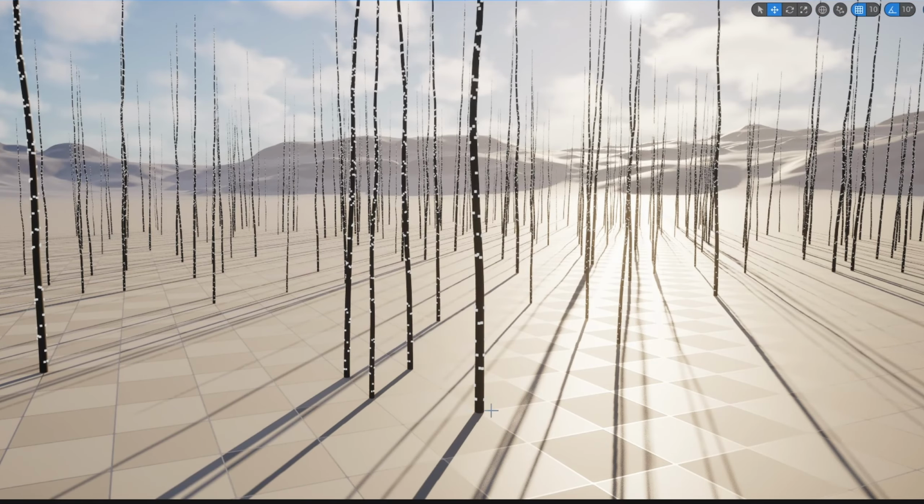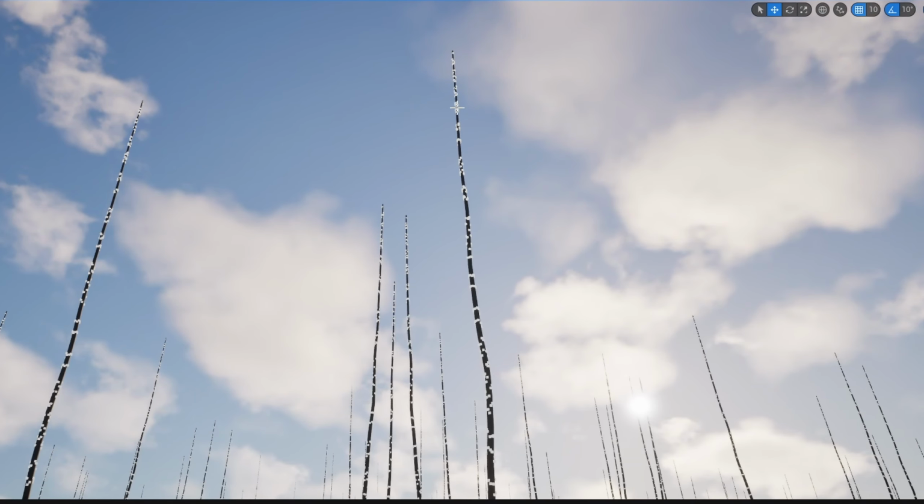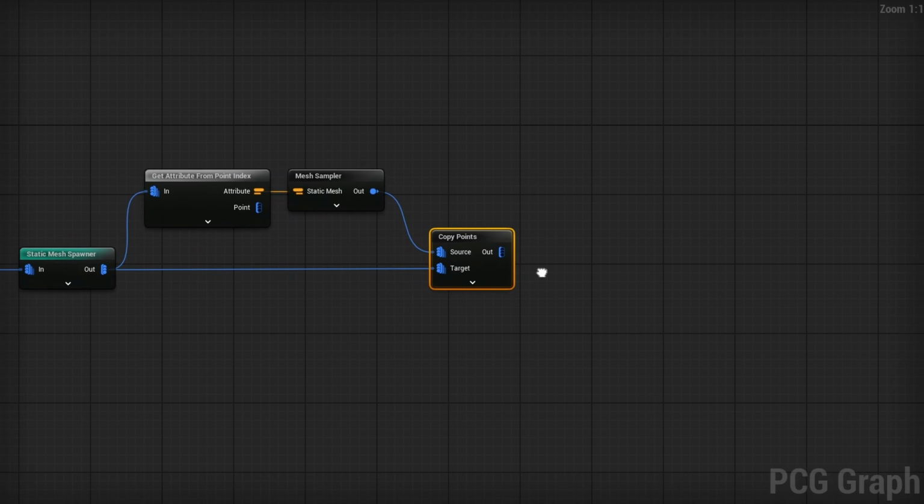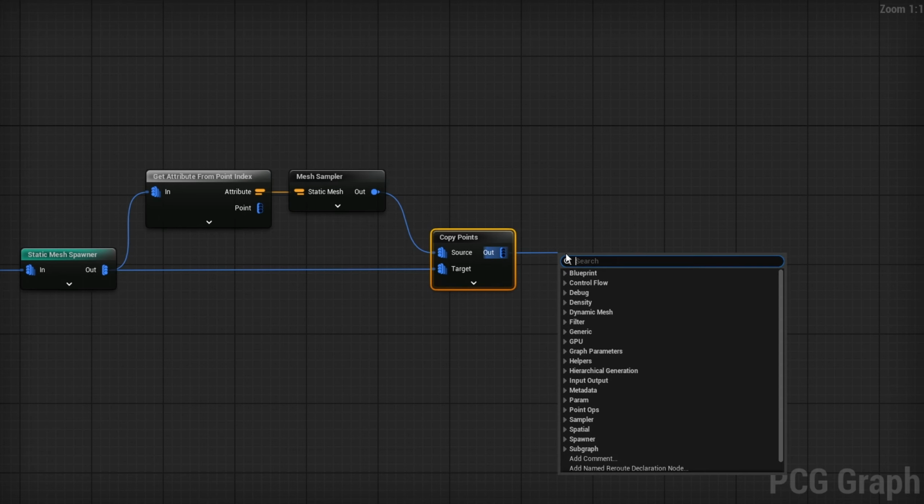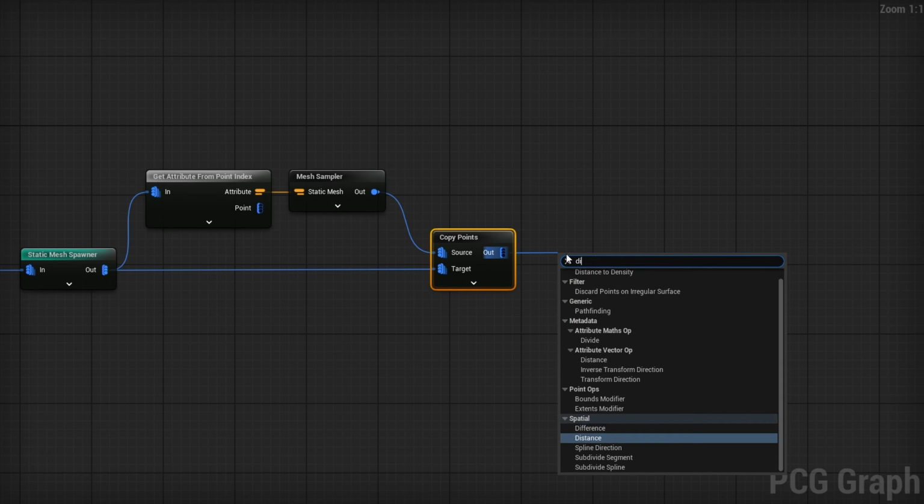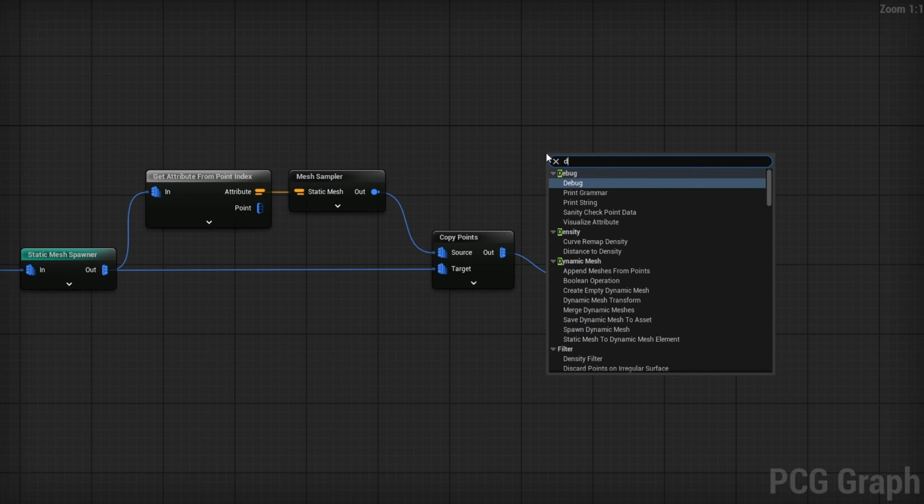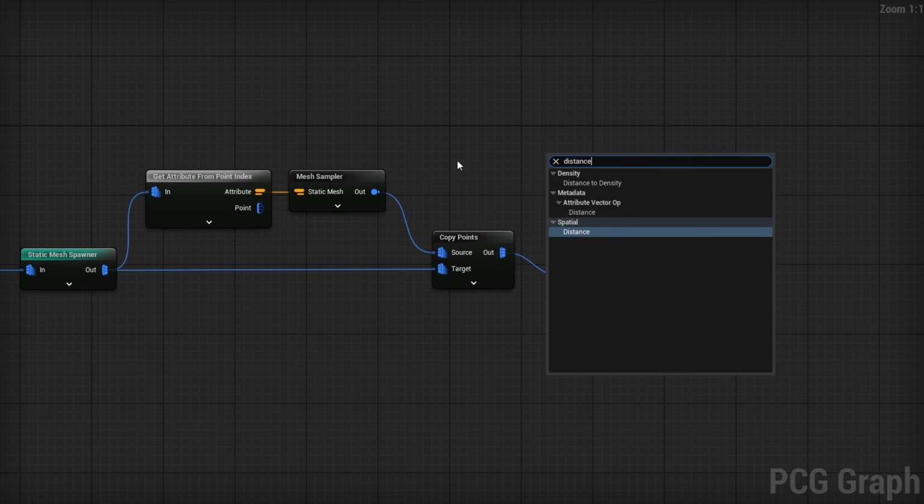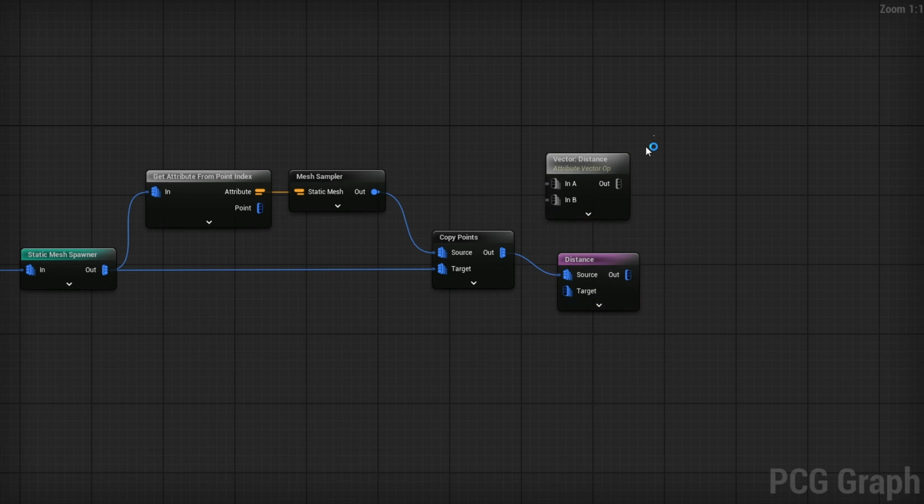But now we want to filter it from the bottom to the top. We want to get a gradient going. And to do that is honestly quite simple. From the copy points node, we drag out and get a distance node. Now, if I right click and search distance, it is the first one selected. So you grab the default one, but just know there's also a distance node here, which is a different distance node. This is the vector distance versus regular distance. We want the regular distance.